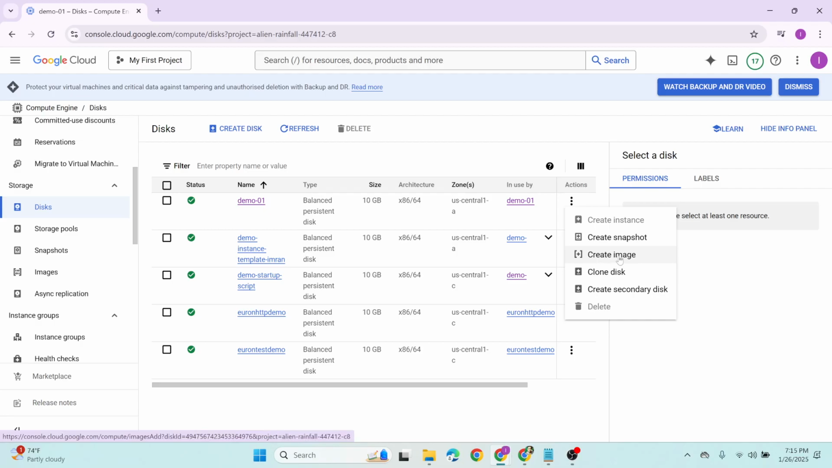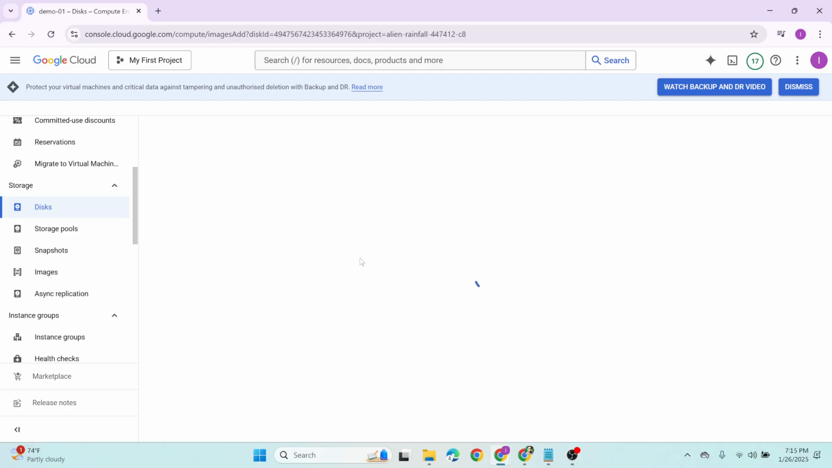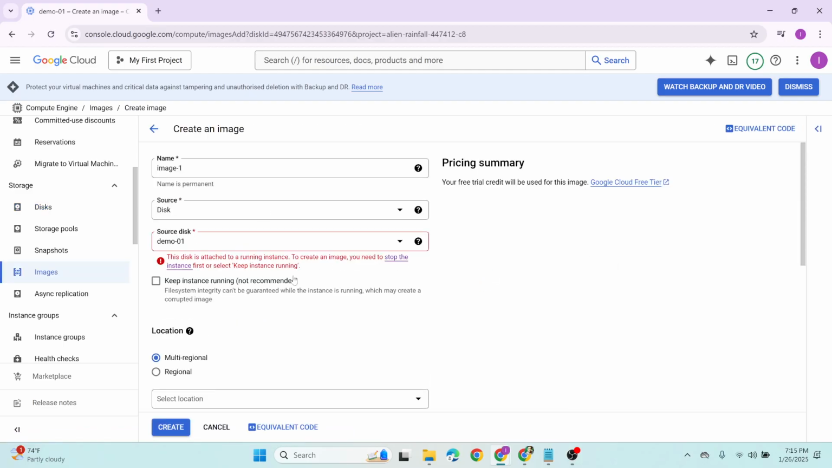Why am I creating an image out of the disk? Because all the storage is done in the disk itself. Whatever installation you have done, everything has been stored inside this particular disk. If we click on create an image, you can enter all the basic details, but here you can see one warning: this disk is attached to a running instance. To create an image, you need to stop the instance first or keep the instance running, which is not recommended.